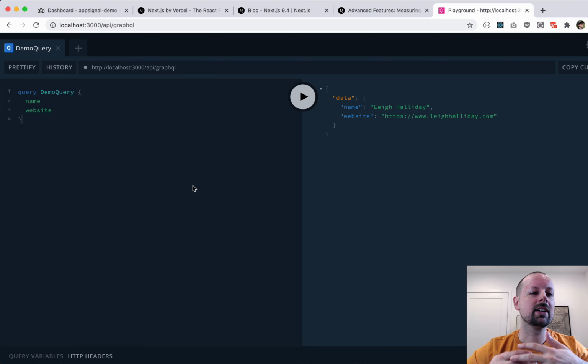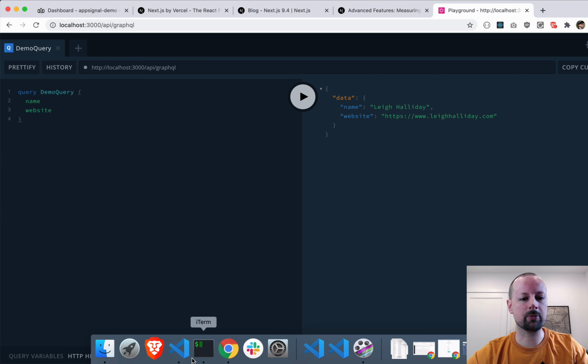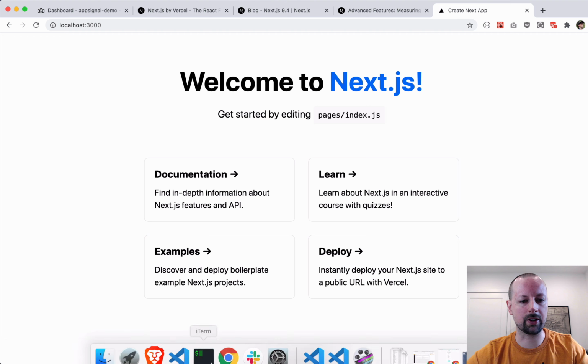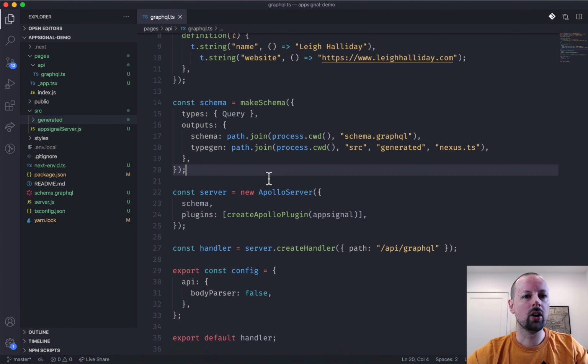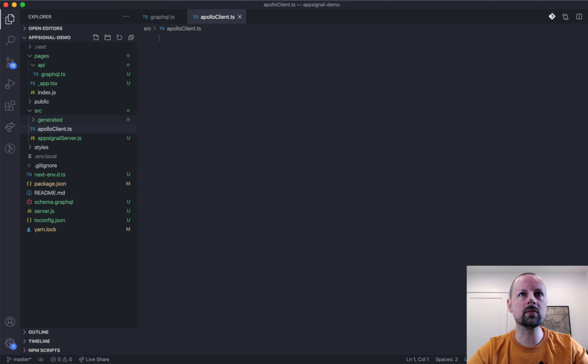So we've got a GraphQL server running. Now let's hook it up to the front end. So we'll just go back to the home page here. For GraphQL to work on the front end in Apollo, you need to create an instance of the Apollo client. We're going to put that in src here, apolloClient.ts, and we just need to import the things that we normally import. There's nothing specific about AppSignal here. This is just how you set up a simple Apollo client.